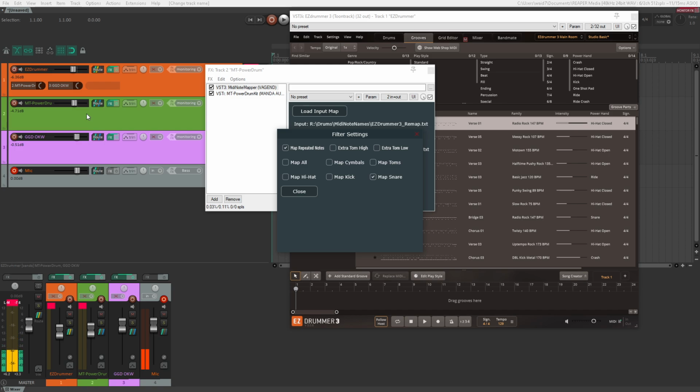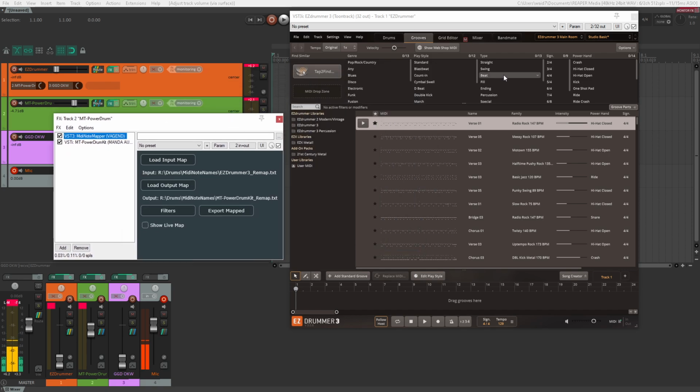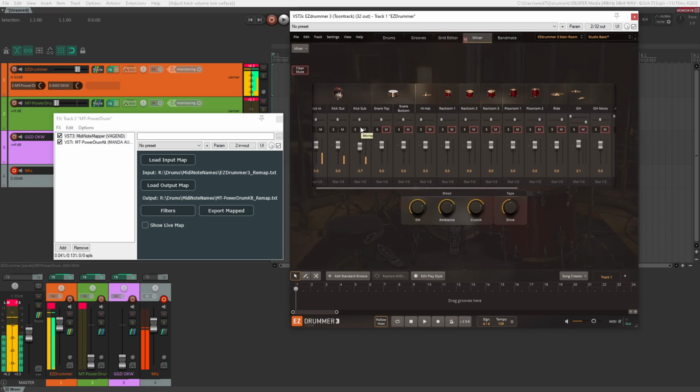You know what? Let's hear that. So we'll close this, get out of the way. We'll play a groove. Ooh, that's a little loud. Here's what EZDrummer's doing, because I have gone in the mixer and muted everything but the kick, so I can bring that up and it won't interrupt. There's the kick and MT Power.